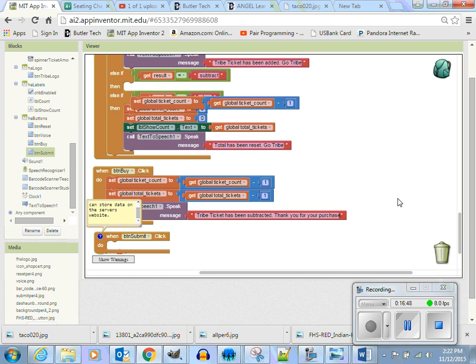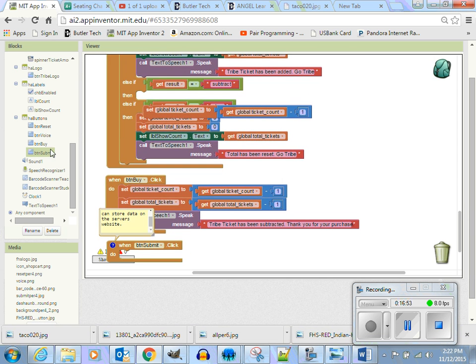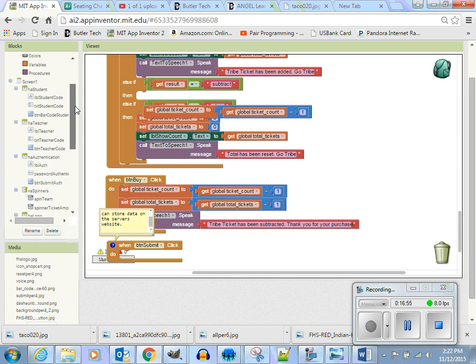Okay, and that's it. That's basically how you do this. And let me go through here and see if I've got all these buttons done. I think I do. And that should be a working app.